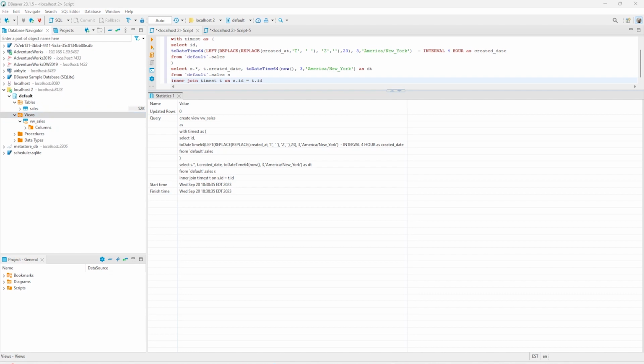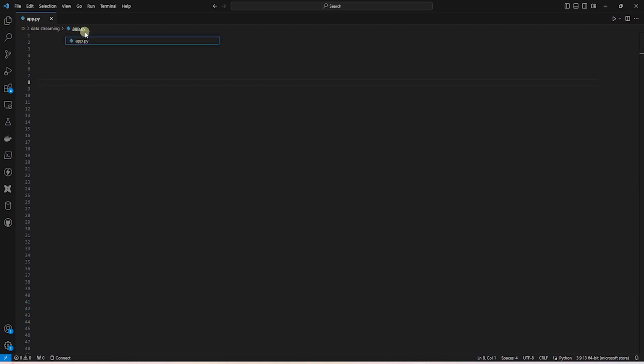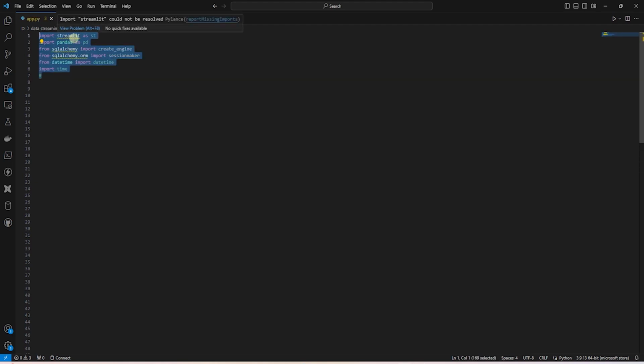Now let's develop the Streamlit app to consume this data. I have a new Python file open. I've named it app.py. In this file, we will develop a Streamlit application. As usual, let's import our libraries at the top. We will use Streamlit, Pandas, and SQLAlchemy to code this application.